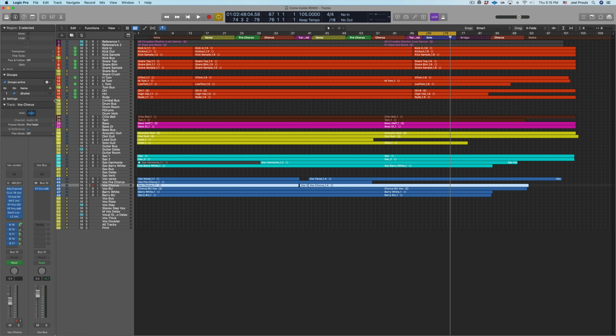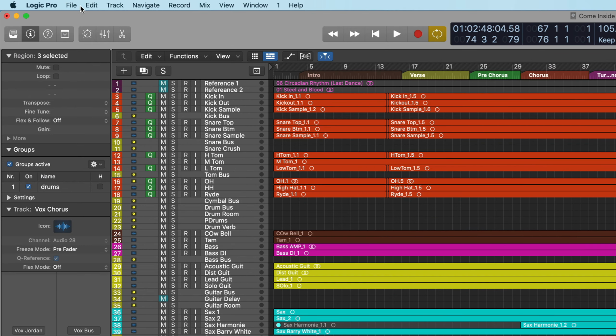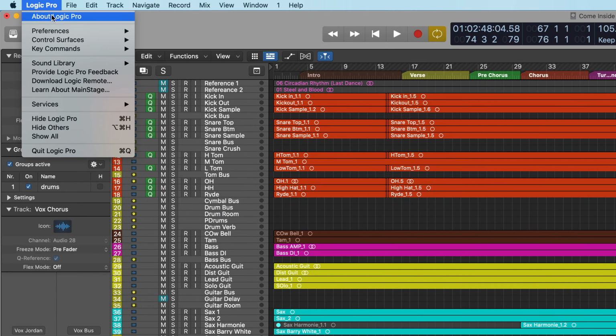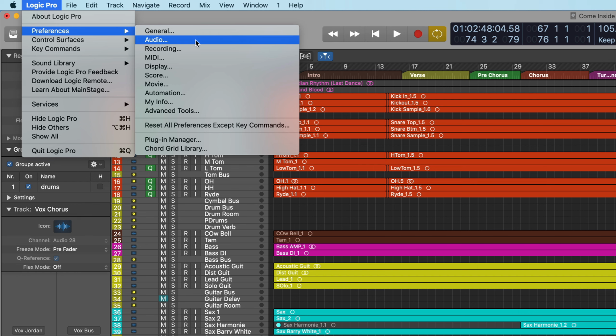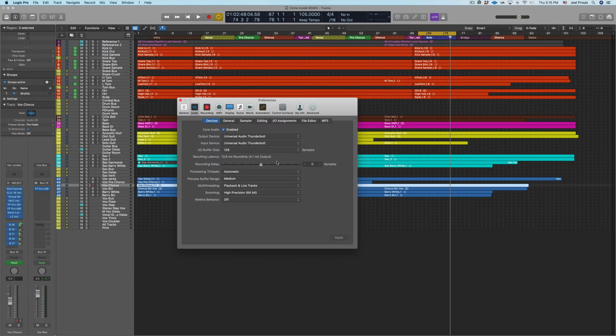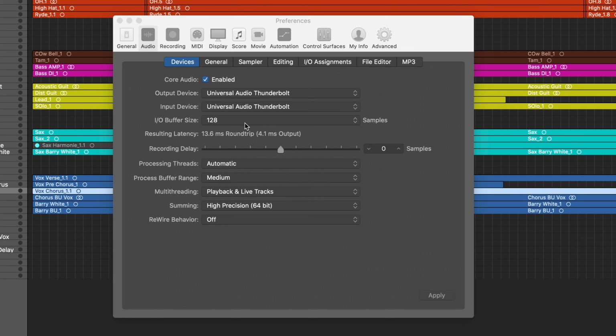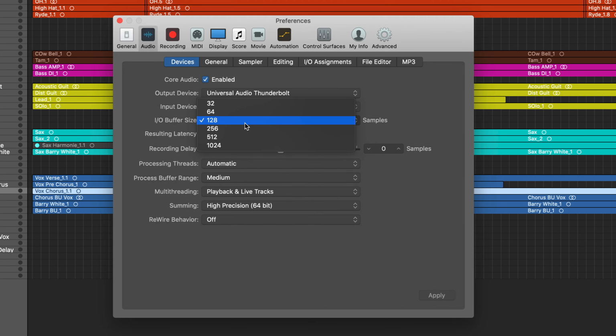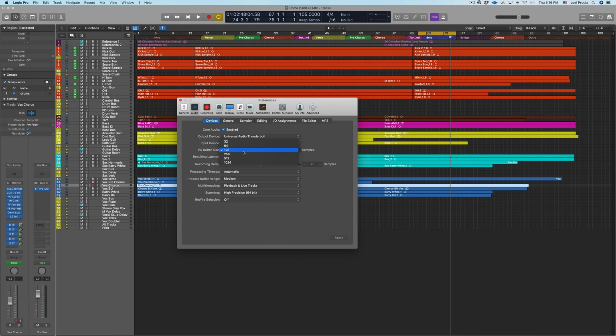The first spot you should look is if you go to Logic here and you go to Preferences, come into Audio here. This is going to be the first thing you should check. So if you've been around for a while, you may already know this, but your buffer size is the first thing you can check. There's different settings here, and I will explain the difference between a low or a high buffer size.